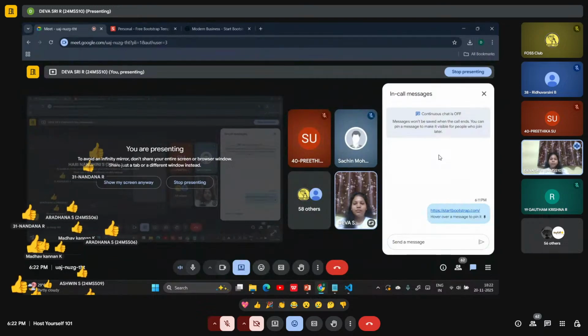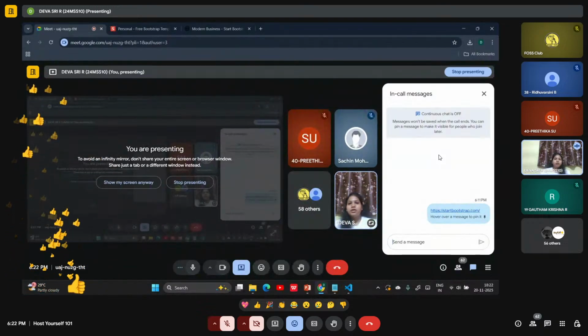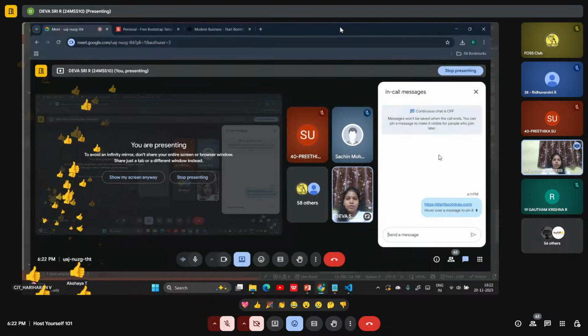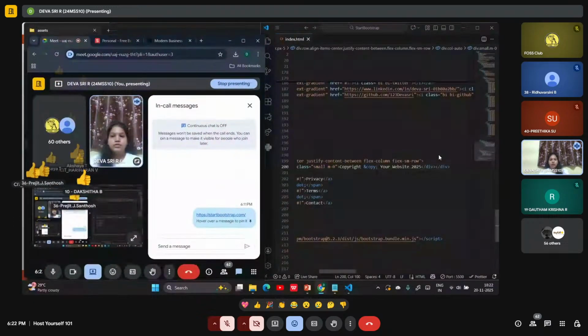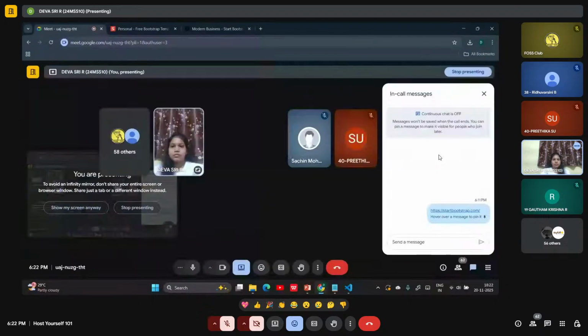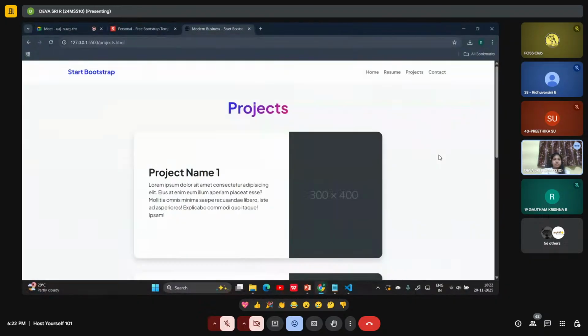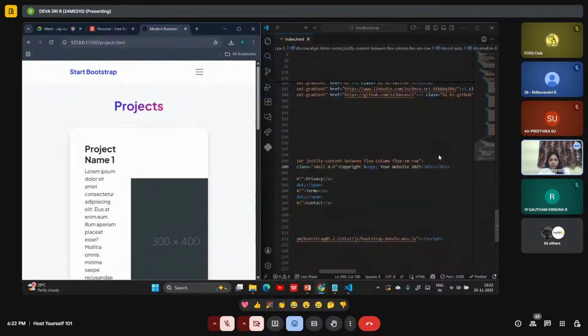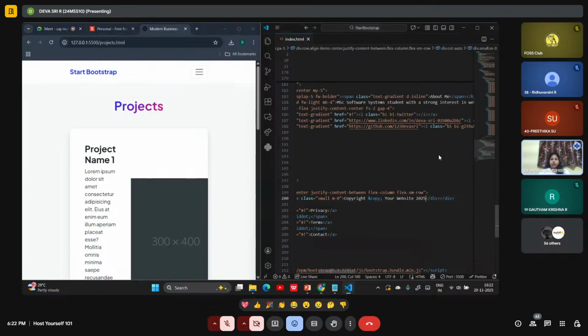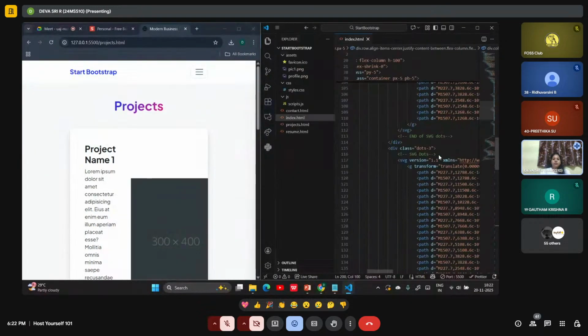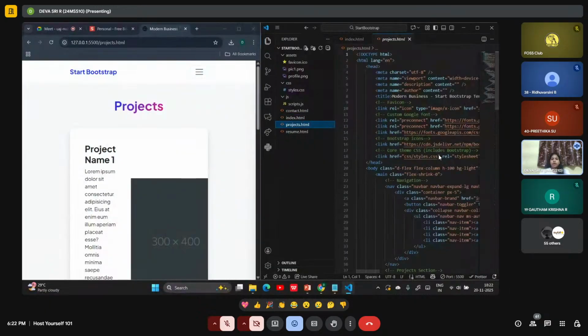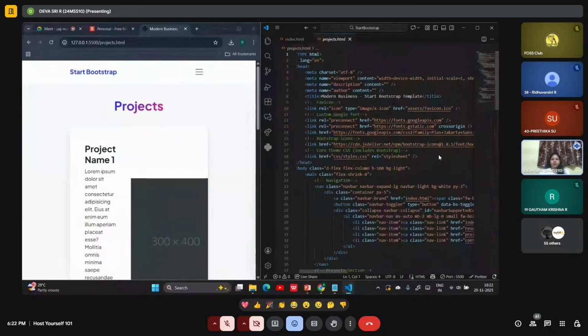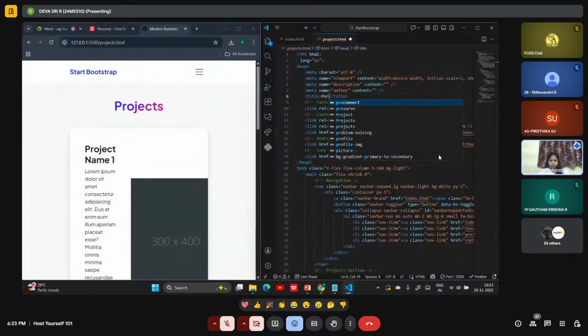Okay, I hope you are familiar with index.html. So now we'll start building our projects.html. So in projects.html, similarly, first we will open the projects.html file, and you have to change the title to something like personal portfolio.